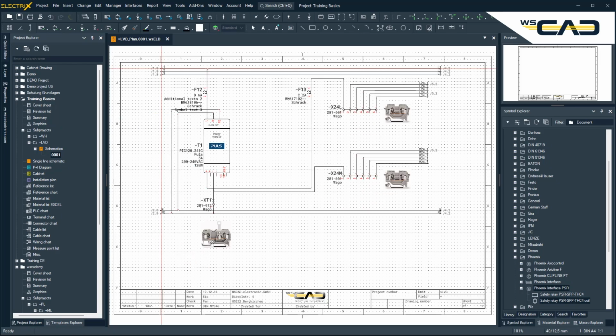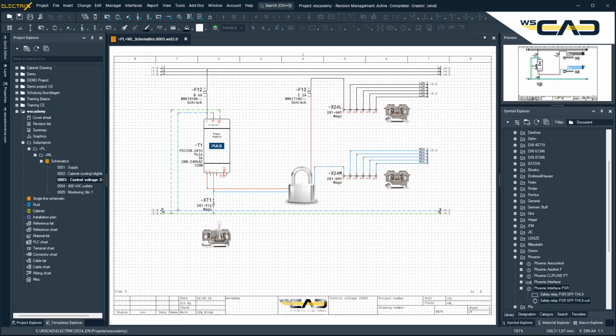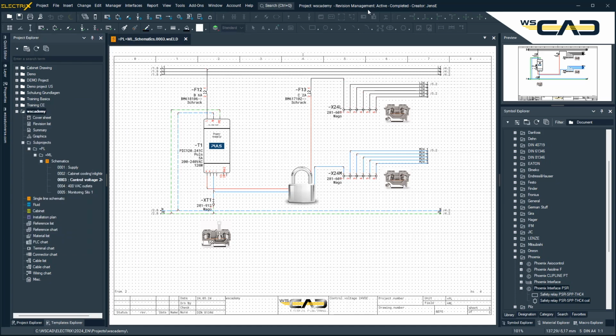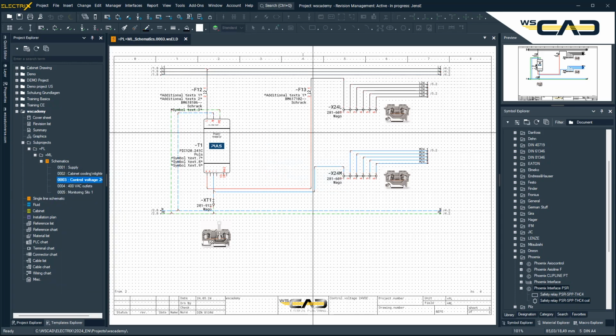A second cause can also be active revision management. If revision management is active, in strict mode, each page must be released before editing. Only then is the page unlocked and you can enter changes.